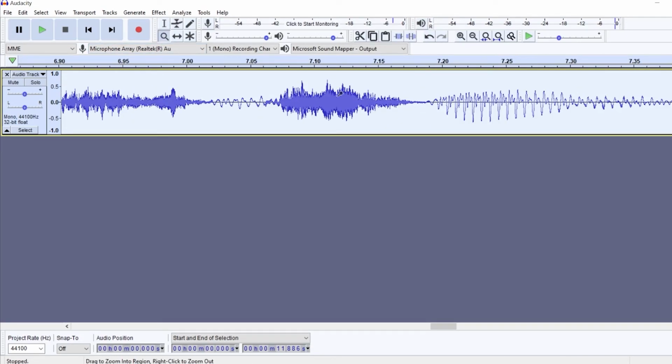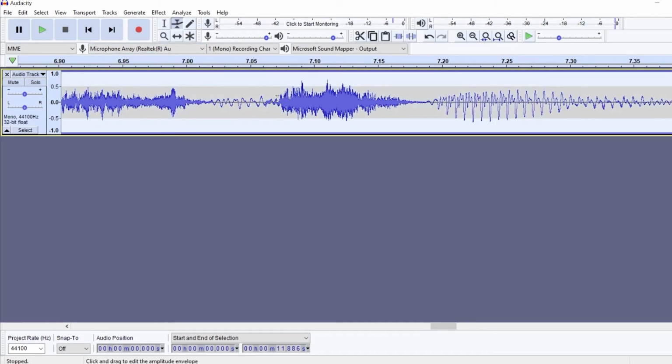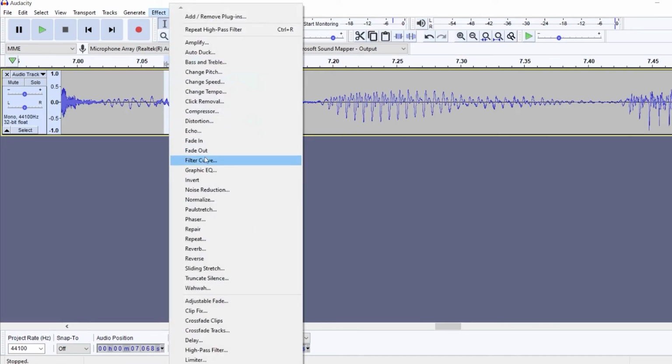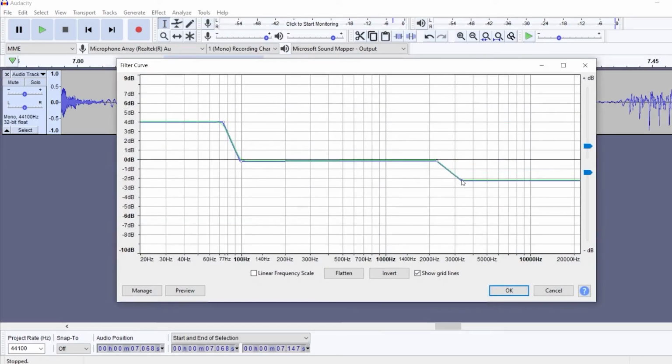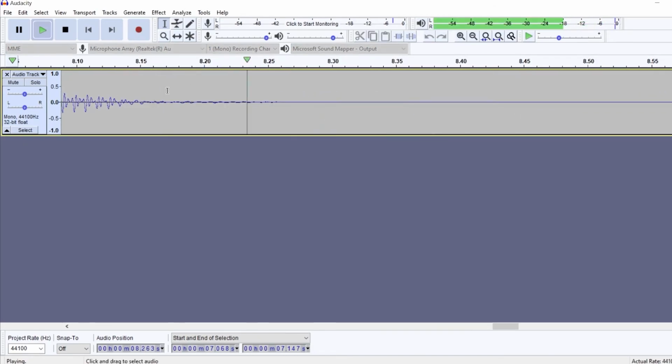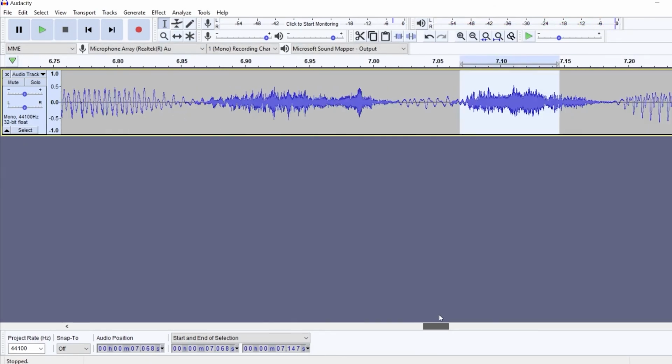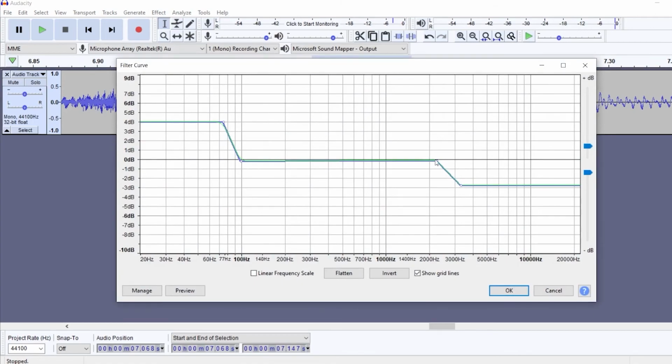So here I've noticed a small section in my audio which has a loud S-ing sound, so I'll be using the effect we learned earlier to try and reduce it further. I'm using my zoom tool to zoom into the section that I'm looking into, and I'm using the filter curve applied to that small section and reducing the power to the high frequency sounds.